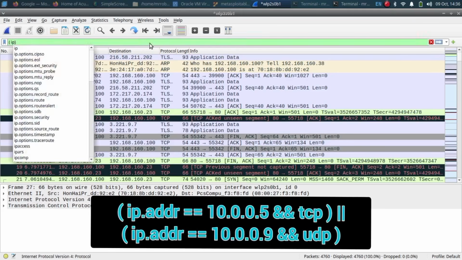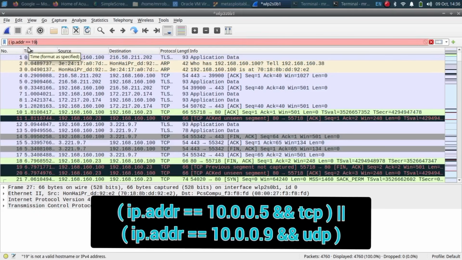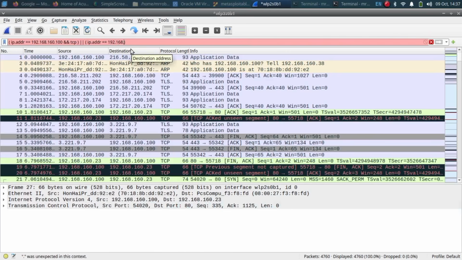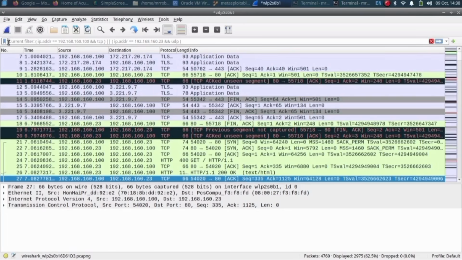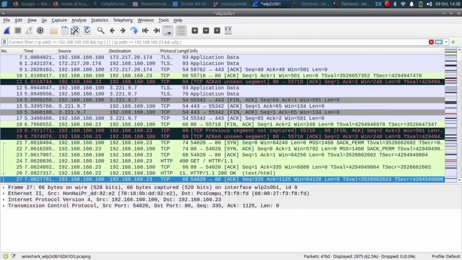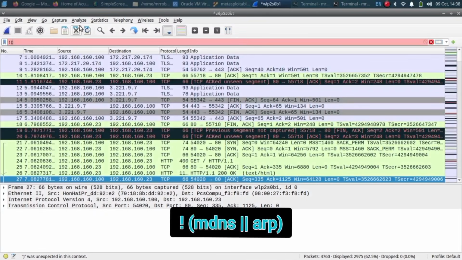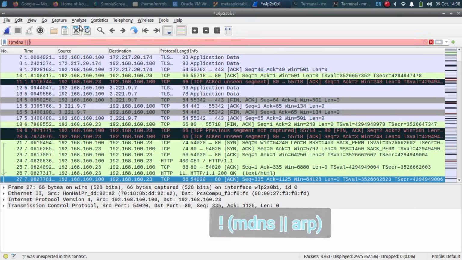ip.addr equals 192.168.160.100 and tcp, or ip.addr equals 192.168.160.23 and udp. Negation: exclude noise. Exclude mDNS and ARP broadcasts to clean up LAN noise: not mdns and not arp.